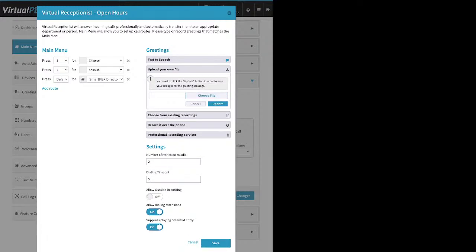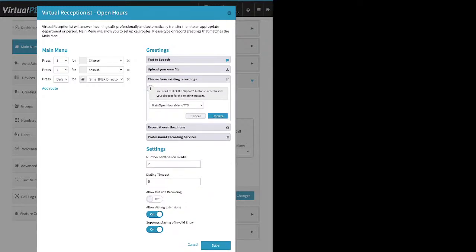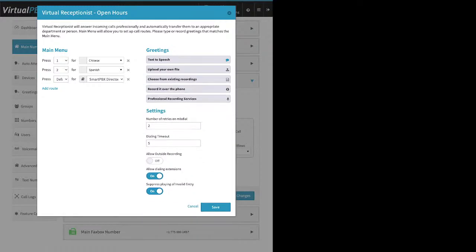You can upload your own media file, right? .wav, .mp3, recorded in mono under 1 megabyte. Choose the file, click update, save, and save changes. You can choose from an existing recording, right? You see here, I have a main open hours menu TTS. I have no idea which one it is if I have multiple. That's why you want to use names you'll recognize for your media files.